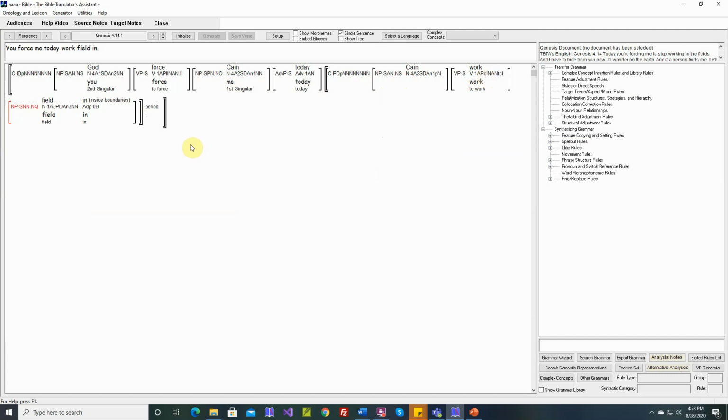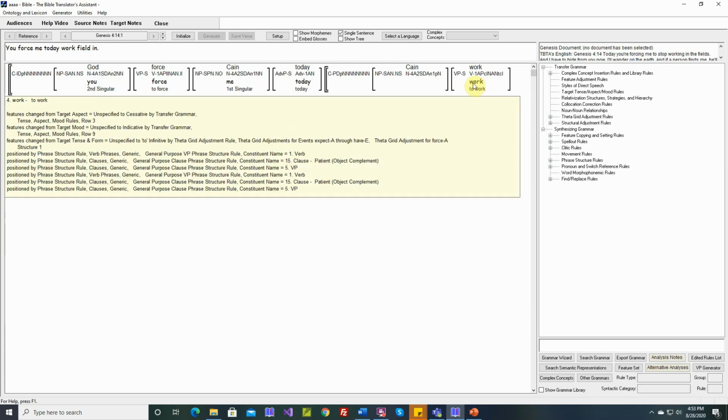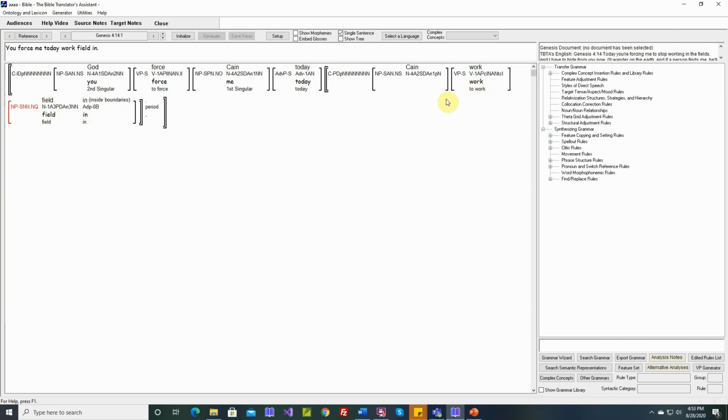So that's the idea. These matrix verbs impose a structure on their complement clauses. And you can specify those structures in your theta grid adjustment rule for the matrix clause.